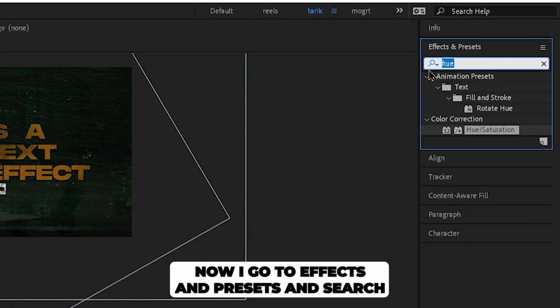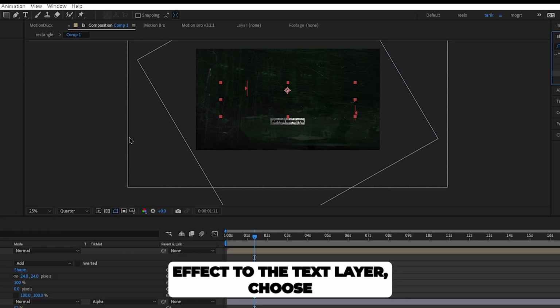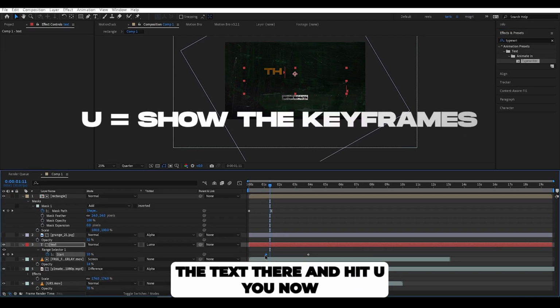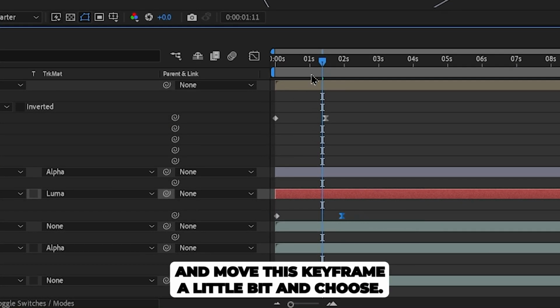Now go to Effects and Presets and search Typewriter. Drag the typewriter effect to the text layer. Choose the text layer and hit U. Now make this keyframe at the beginning and move this keyframe a little bit and choose F9.